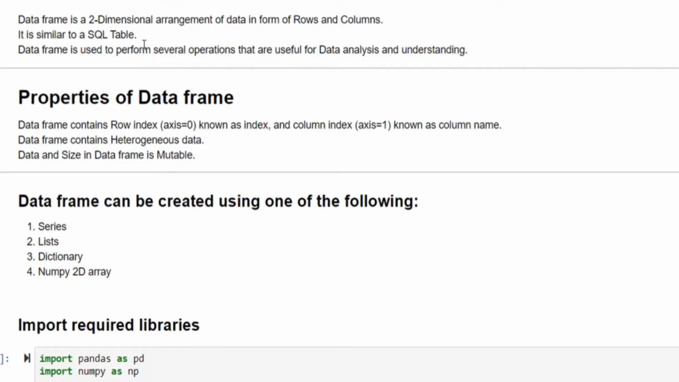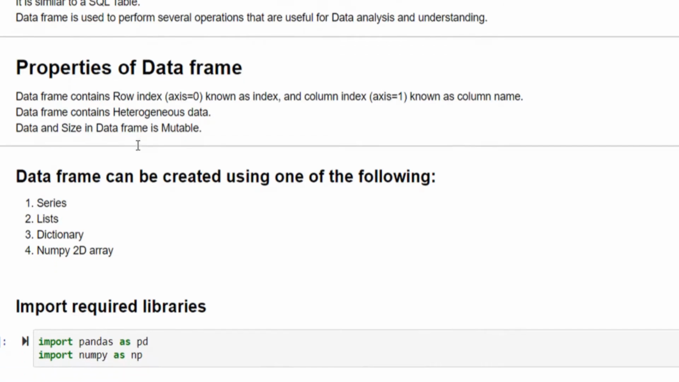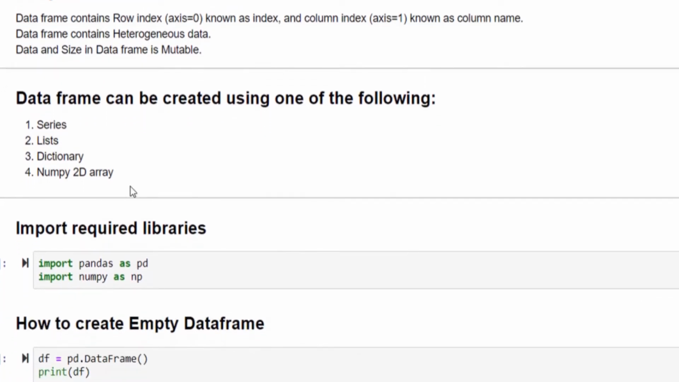Okay, now let's explore the properties of DataFrames. A DataFrame contains a row index at axis 0, which is known as the index, and columns at axis 1, which is known as the column name. A DataFrame contains heterogeneous data, and the data is mutable while the size is immutable. Now, a DataFrame can be created using one of the following: first, using a Series, then lists, dictionaries, and NumPy two-dimensional arrays.